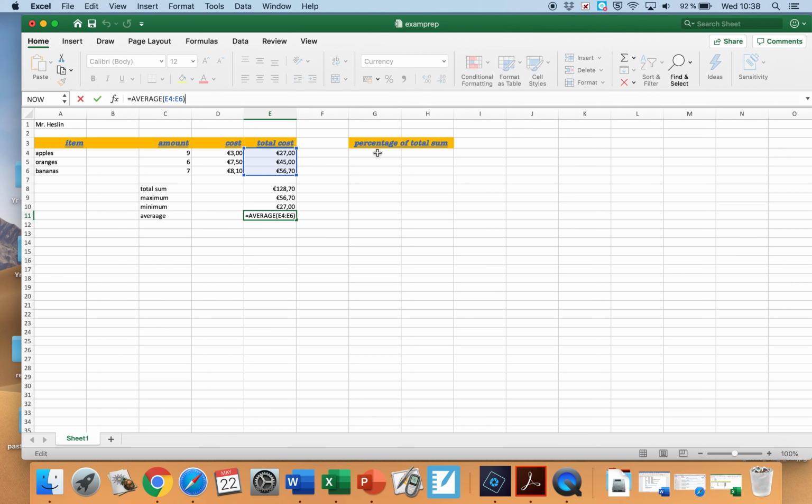So now I want to find out the percentage of the total sum, all right? I want to find out what percentage of my total cost are the apples, okay? If you remember from math class, in order to have a percentage, we have to have the number of the item divided by the total, okay? So we will do that. I will do this, okay?